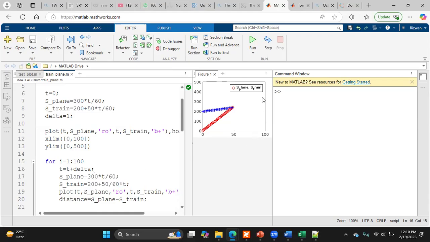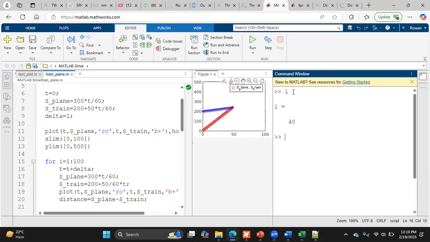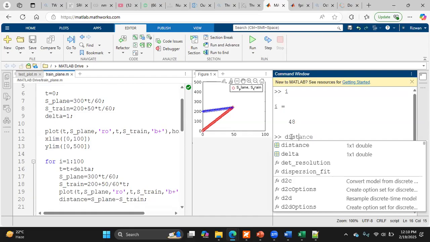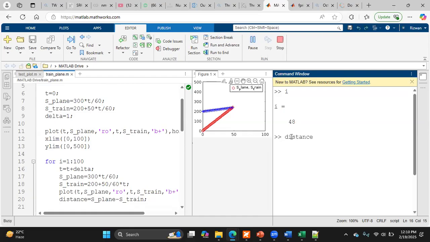So we got the picture, and we were convinced from the graphical representation that the plane actually crosses the train. If we recall that, we can invoke the value of I. It was the 48th minute after 1 p.m., and the distance variable turned out to be 0.